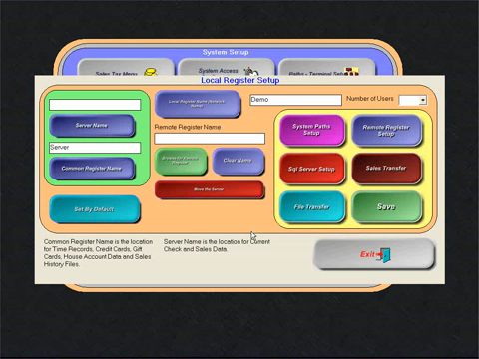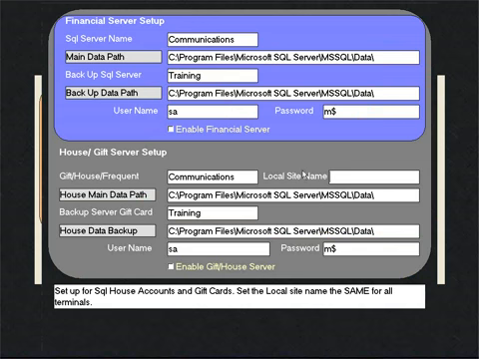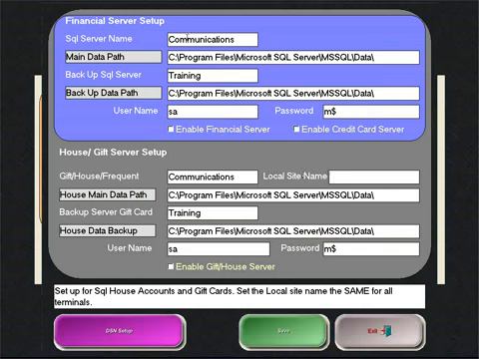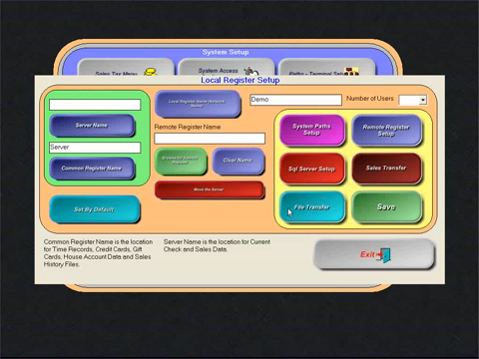If we are going to use SQL databases instead of Access databases, we have a SQL setup screen here where we can set up a backup and a primary SQL server, login information. Two other things that we'll talk about here are sales transfer and a file transfer.